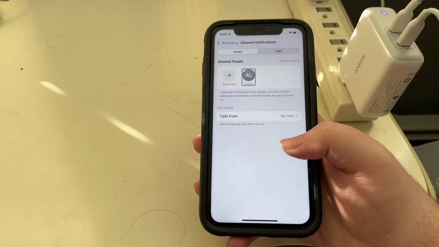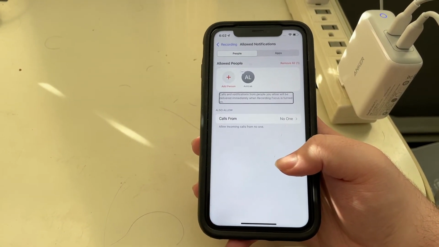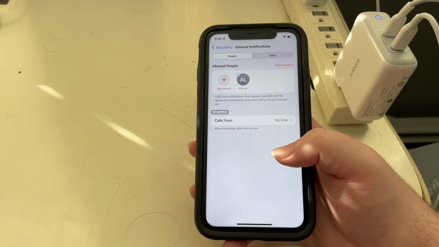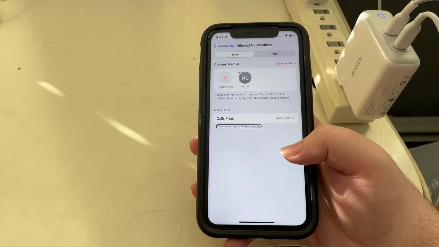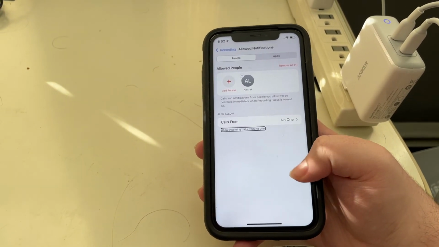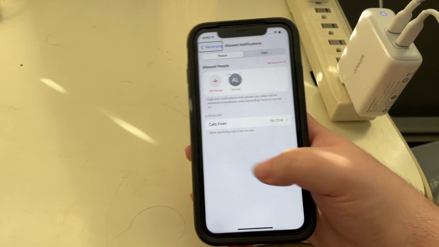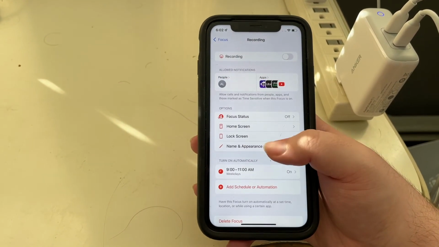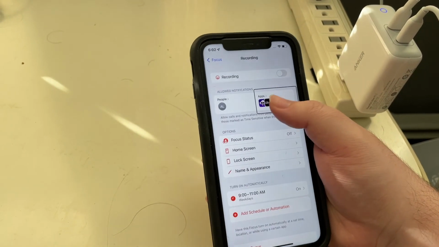Add person, remove. Calls and notifications from people you allow will be delivered immediately when recording focus is turned on. Then you have the also allow option: calls from no one. Allow incoming calls from no one. Let's go back to the recording focus, and the apps, Carrot and Uber.